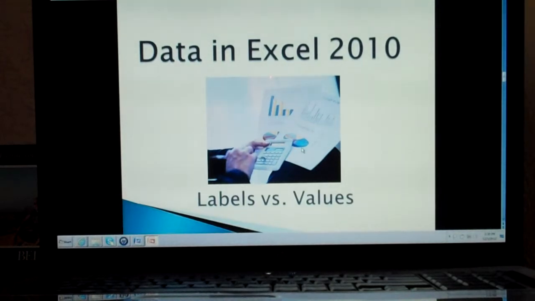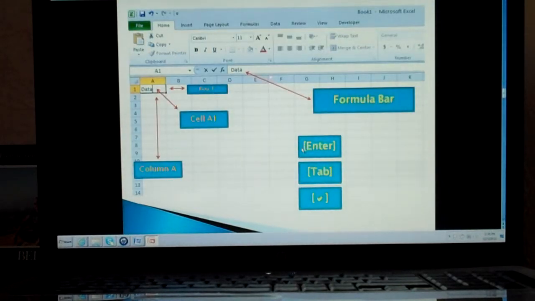Data in Excel. Entering data in a spreadsheet is easy. First, you must be able to define the type of data that you're entering. In Excel, data is referred to as either labels or values. Data is entered into each cell, which is the intersection of a column and a row, individually. To enter data into a specific cell, you must first select the cell you want to enter the data into. Then you type the label or value into the cell.